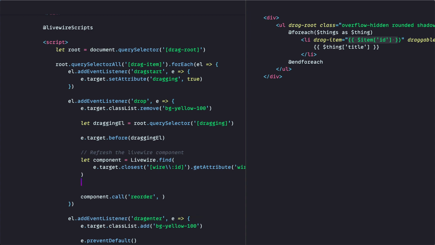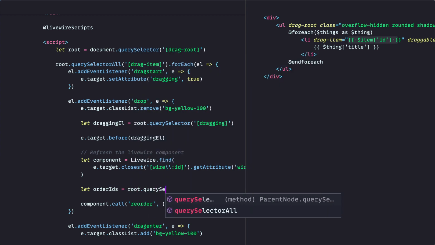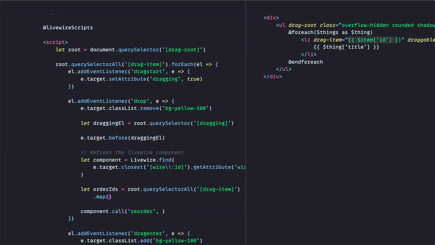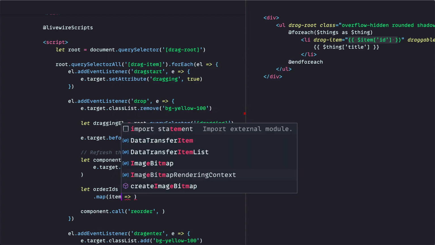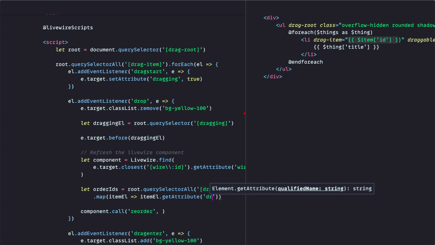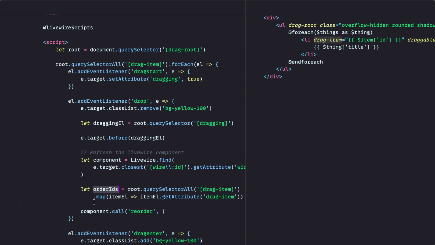What we can do is let orderIds equal, and here we're going to say root.querySelectorAll drag item. So we're getting all the drag items, and then we're going to map through them, and we're going to get each item. We'll call this itemEl, since I don't like el because we already used it earlier. Then we're going to return itemEl.getAttribute drag item. That's going to get the value of this drag item attribute, and because we're mapping this, it's just going to be an array of all these keys.